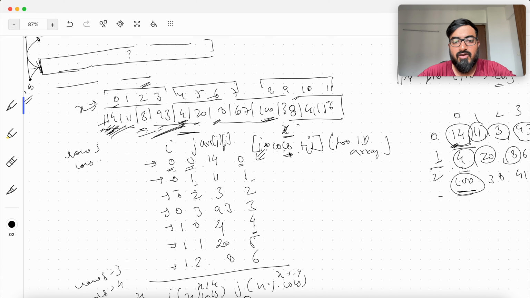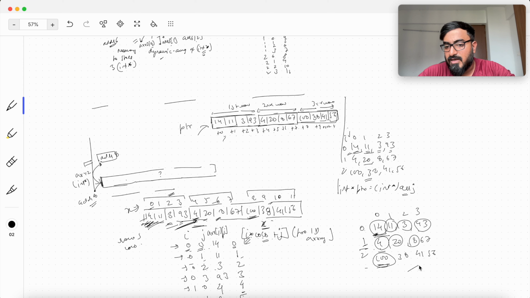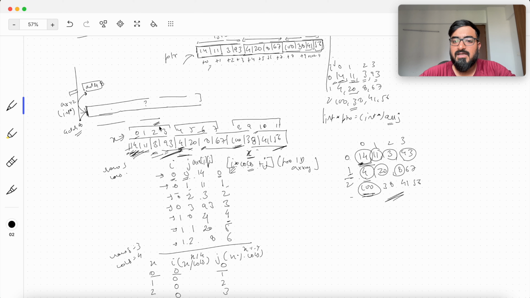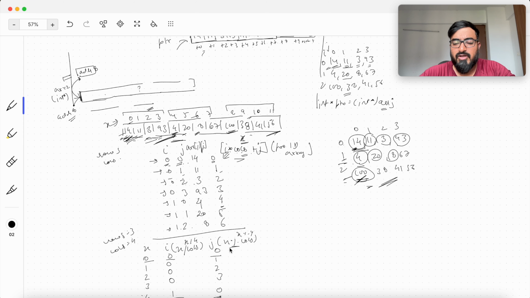I hope this is clear on how we are trying to store a 2D array like this in a single strip of memory, dynamically allocated. We can get the corresponding index at which the value at location i,j in this 2D array is stored, and from index x we can also get the corresponding i and j where this value is stored in the 2D array. You should remember this formula and this formula. You will come across them some time or other when you are coding.